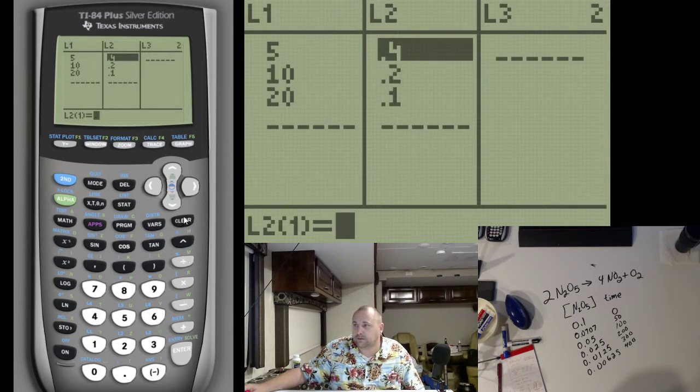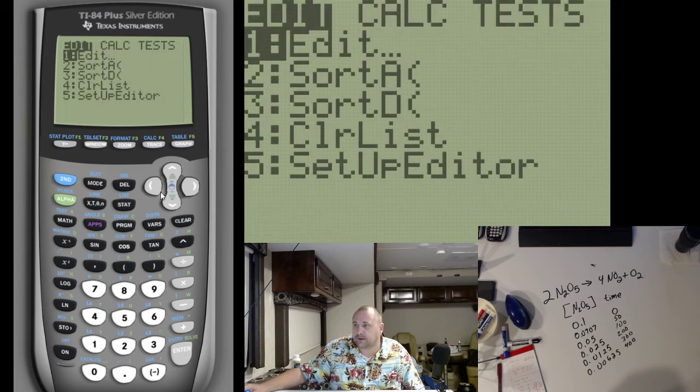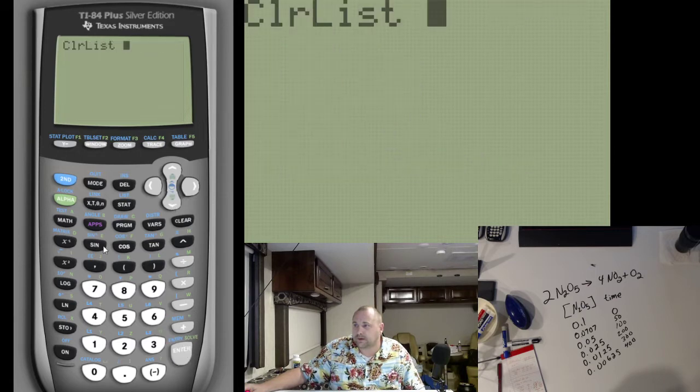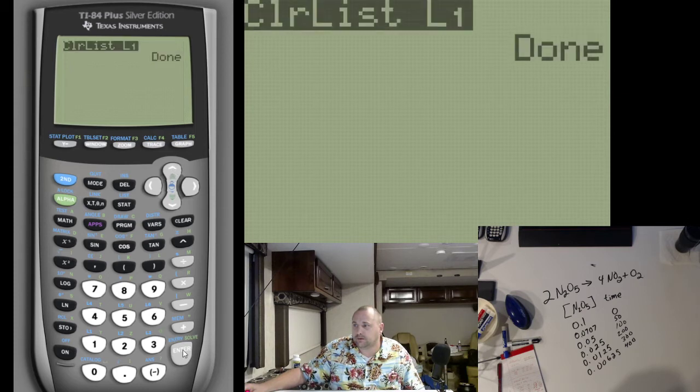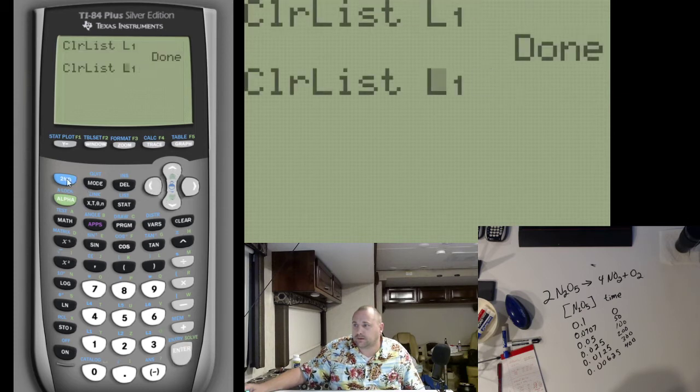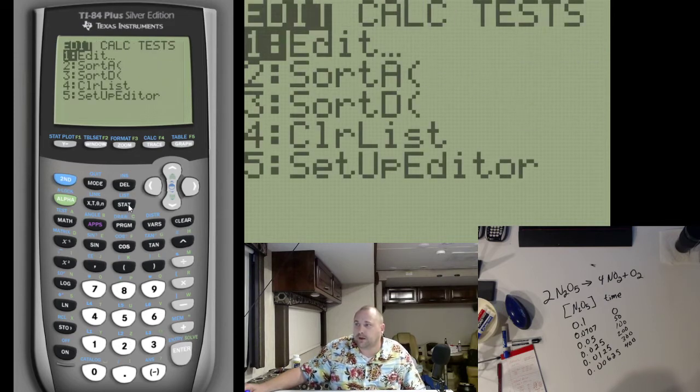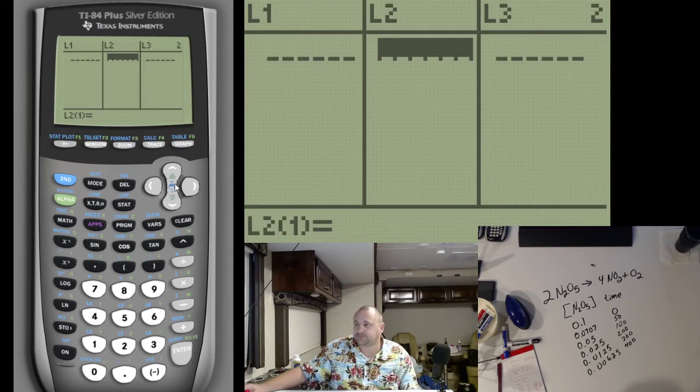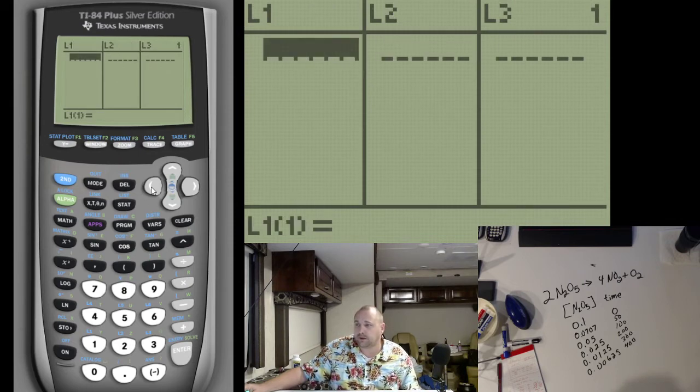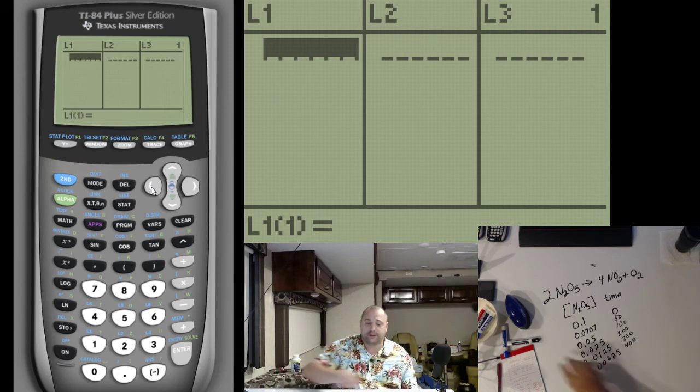Let's see, STAT, clear list, and I want to clear second L1. And there may be a faster way of doing this. And then do this and second L2. I'm just going to clear out my previous list. All right, STAT, edit. I'm going to come over here to L1. And this one, I want to put my time.